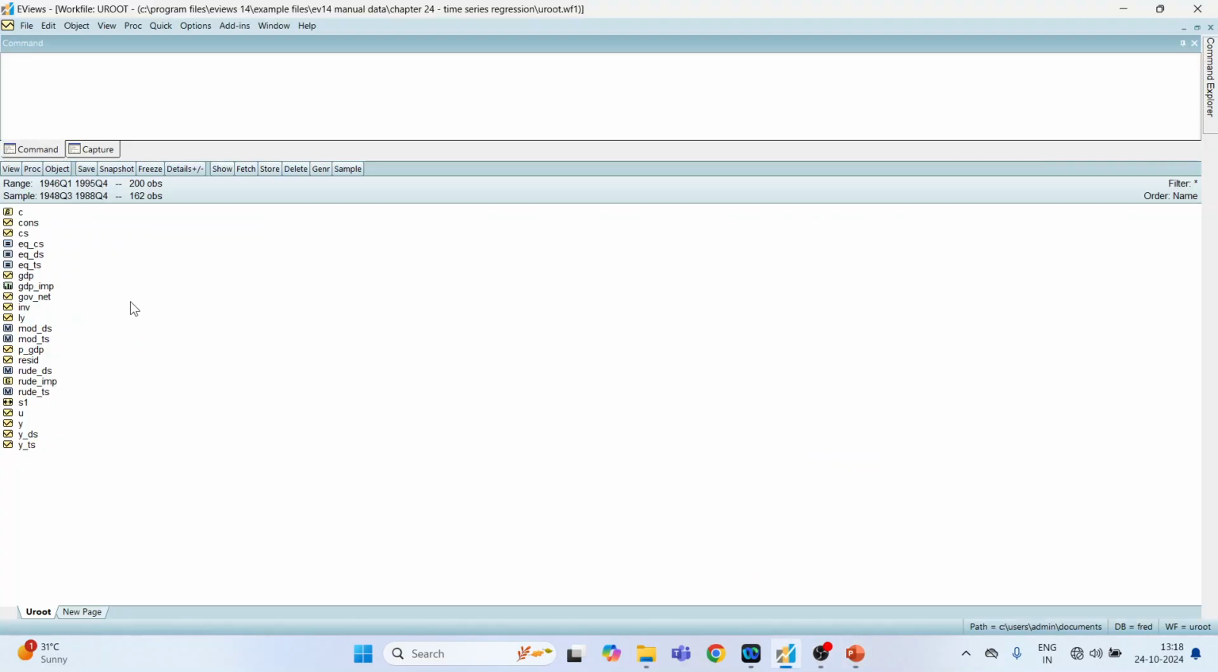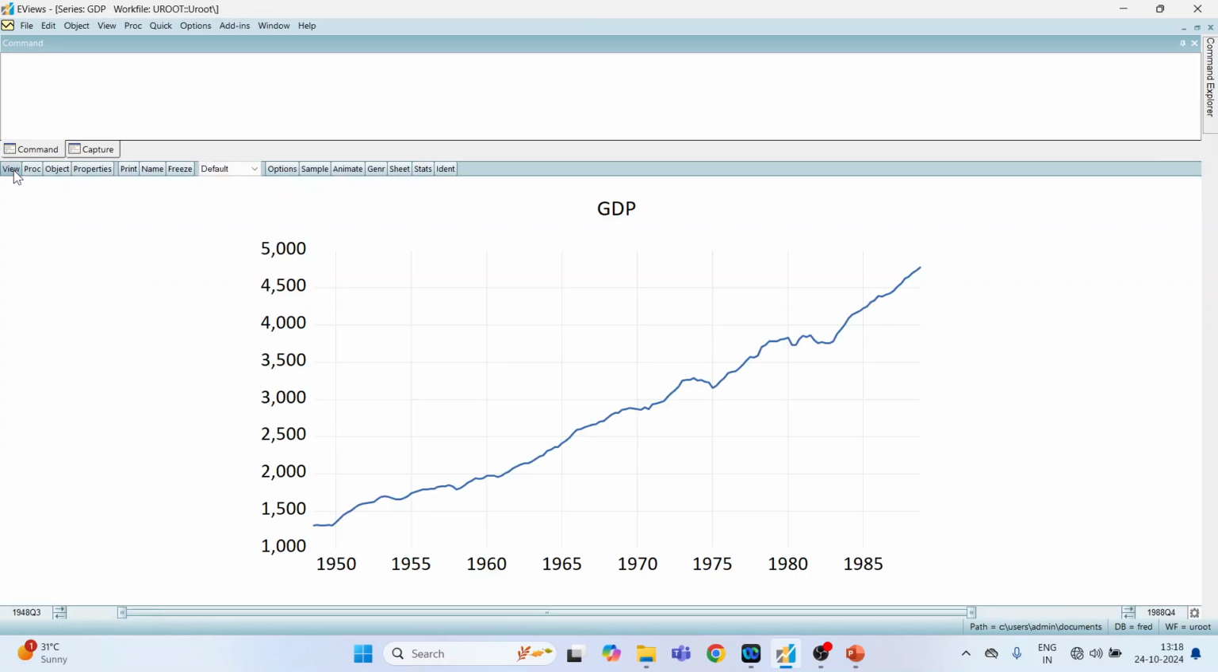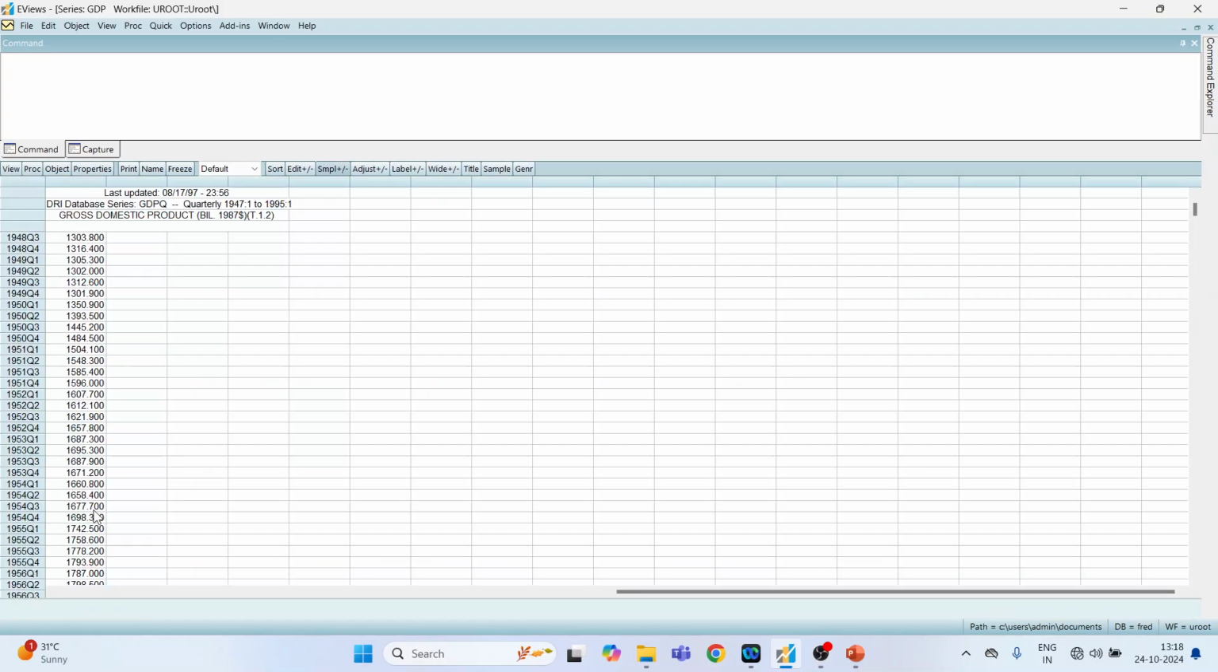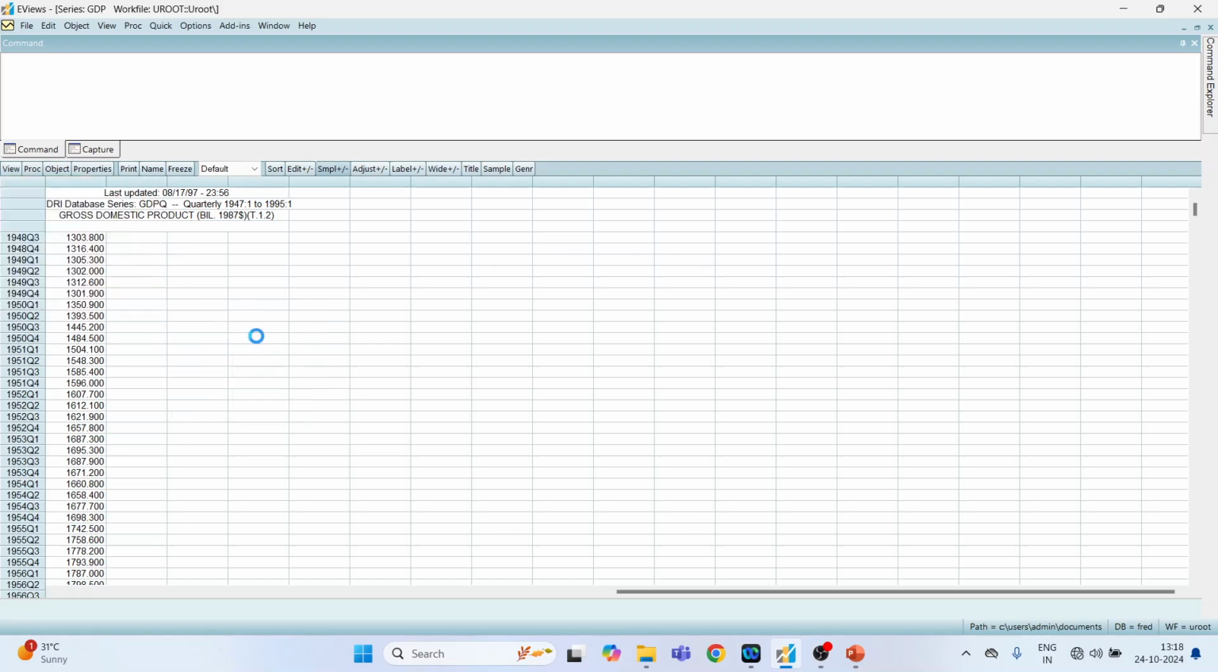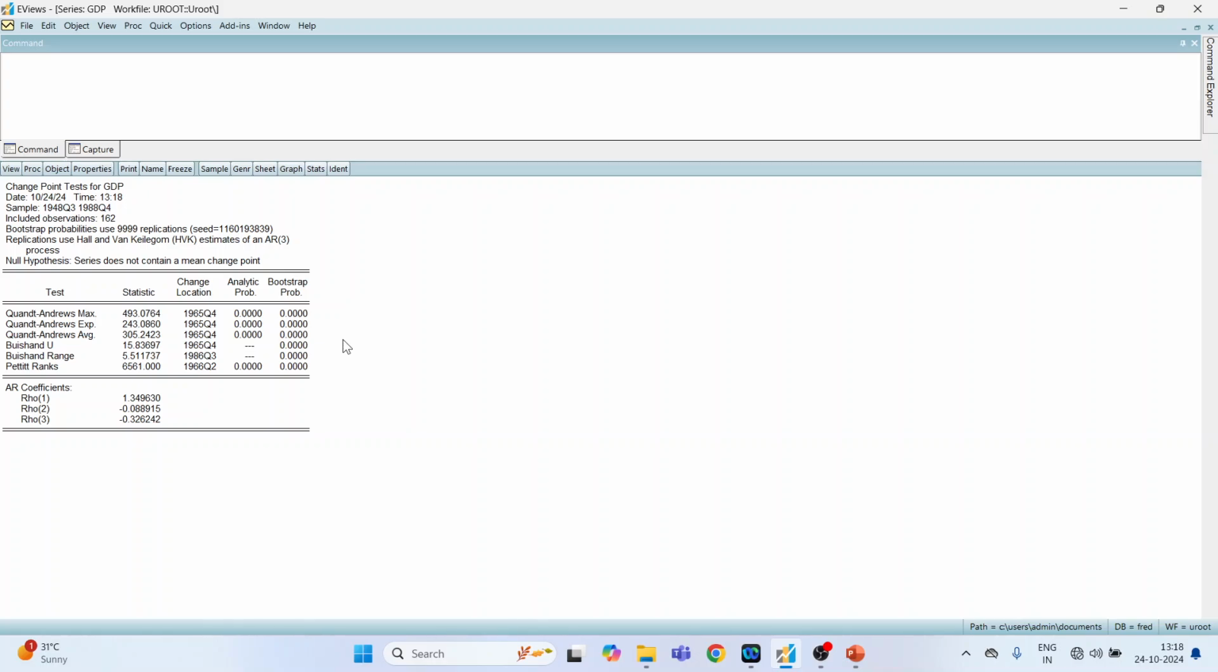So we are having a data of GDP. Double click on it. So this is the data. Now to run the mean change point test, we'll go in View, Time Series Diagnostics, Change Point Test, and click OK. So we got the answer. The null hypothesis is series does not contain a mean change point.